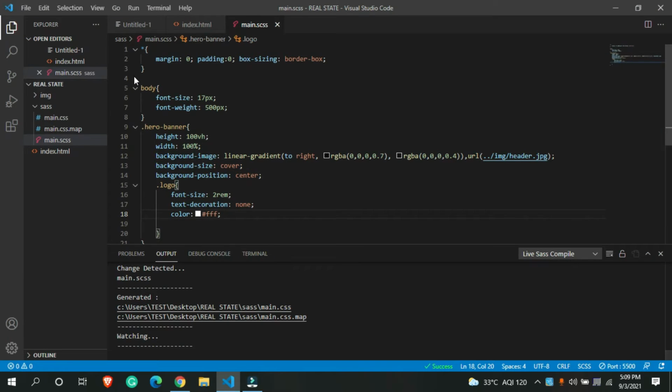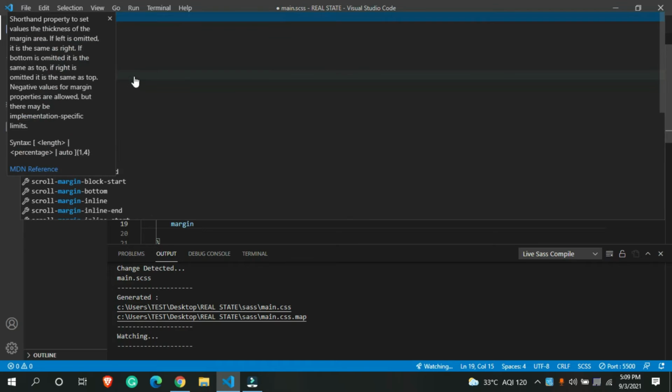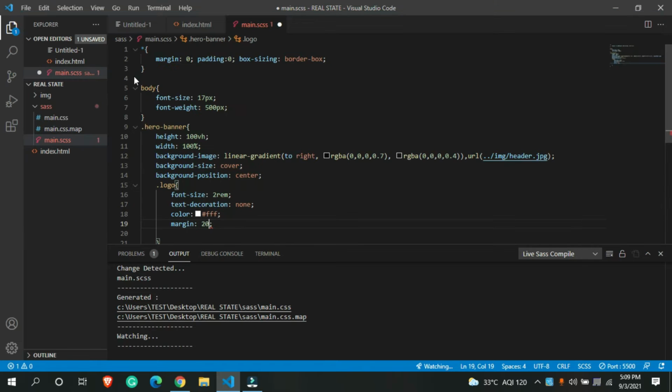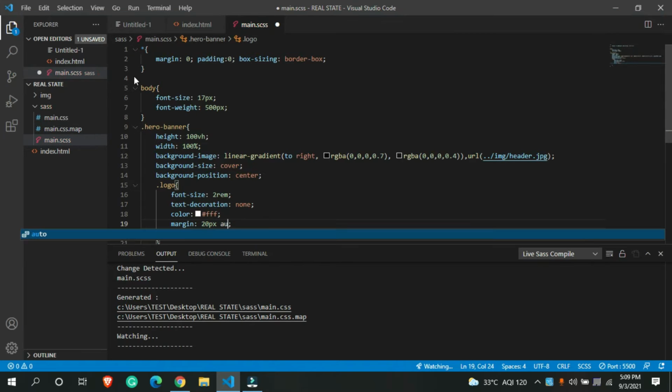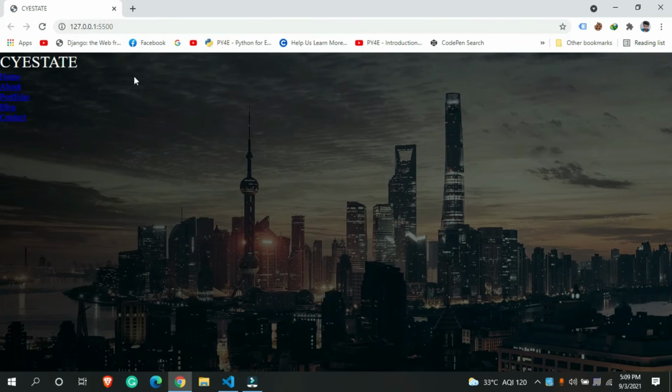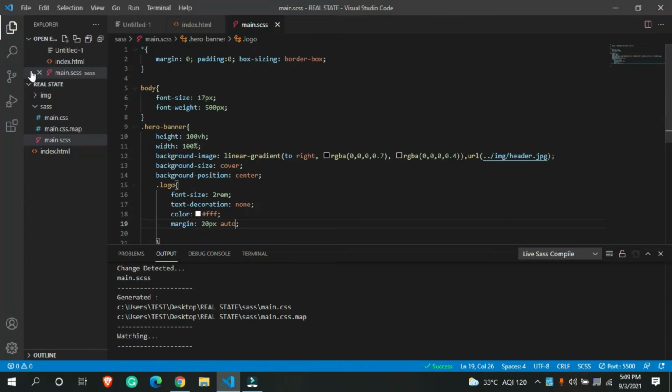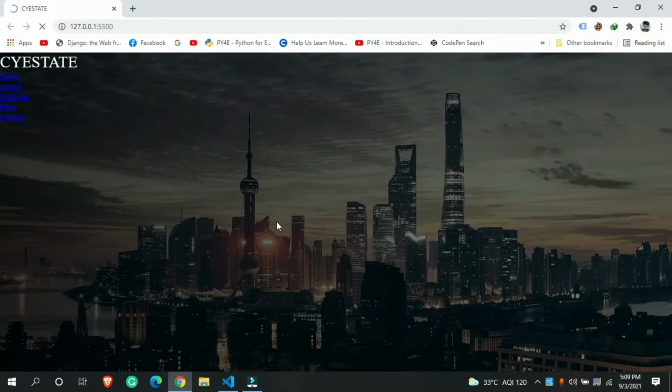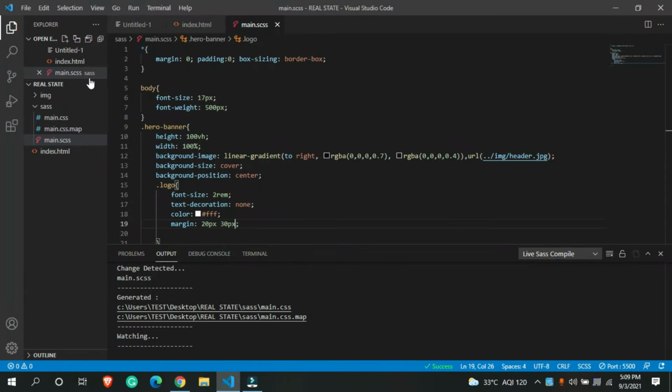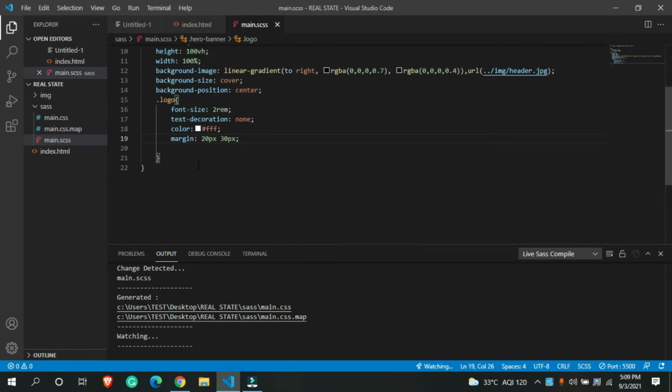And then you have to give the margin. Margin must be like 20 pixel left to right, and then auto. So basically it is going to fix it. And let's say 30 pixel, not top to bottom, and yeah, that's it. So basically, before going anywhere, let me add some of the other things.